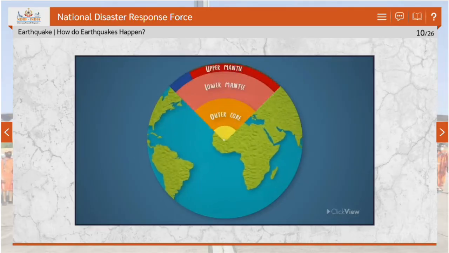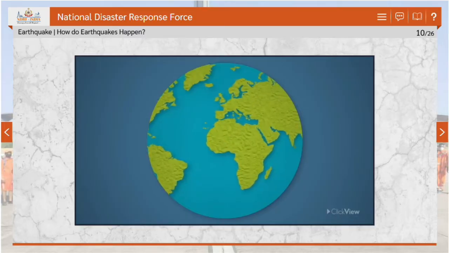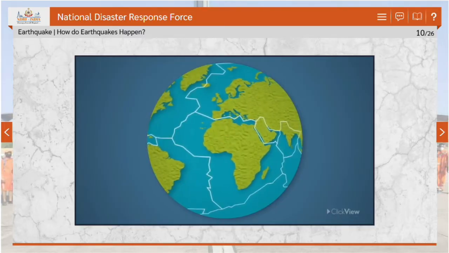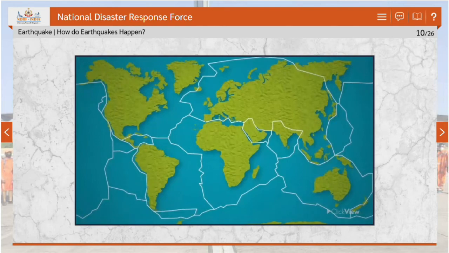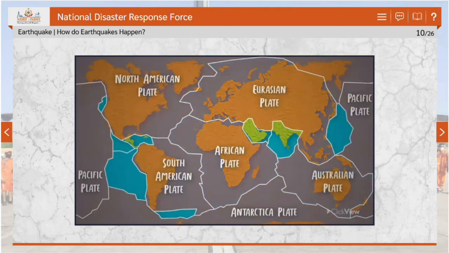Earth's lithosphere is divided into many tectonic plates that are different in shapes and sizes, but fit tightly together like a jigsaw puzzle. There are 7 large key plates and several smaller plates, and our lands and oceans lie on top of them.